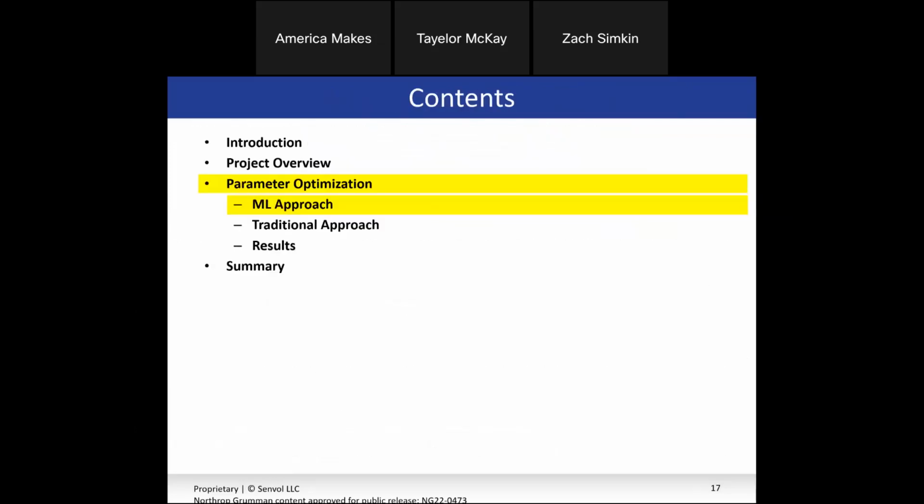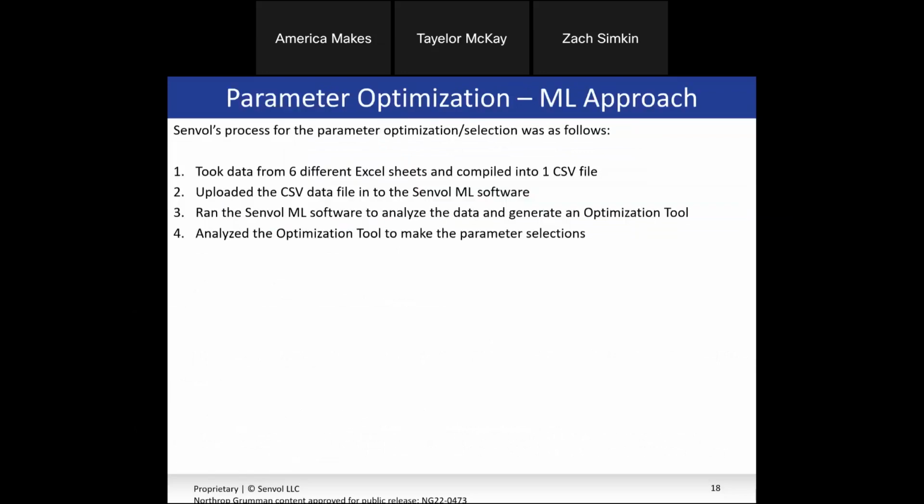So now we're going to go over the technical results, and I'm going to start by walking you through the machine learning approach, and then I'm going to turn it over to Taylor, who will walk you through the traditional approach and the results. So the way it works on the machine learning side, it's quite simple. We take the data and we upload it into the software in a CSV file. We run the software and analyze the data to generate something we call an optimization tool, and you then use the optimization tool to make the parameter selections. All of this happens very, very quickly. Like, you can do this in minutes.